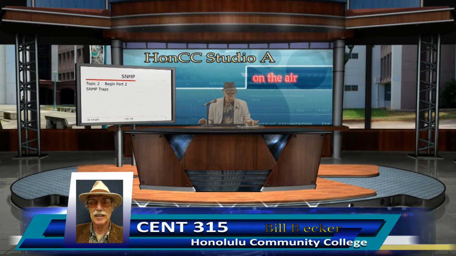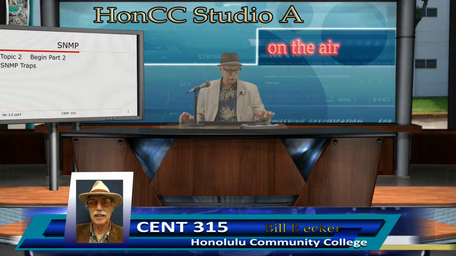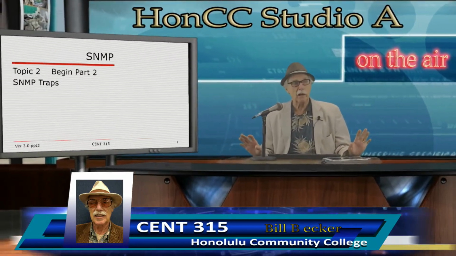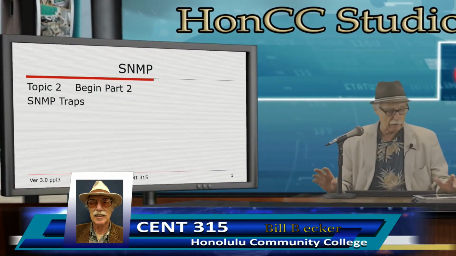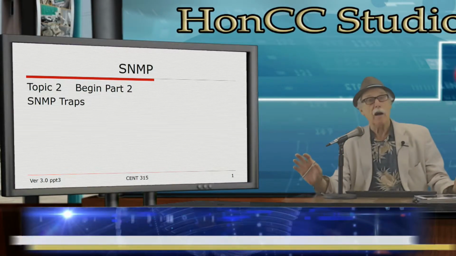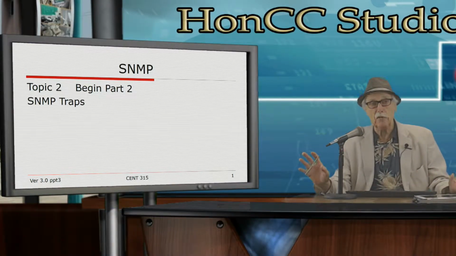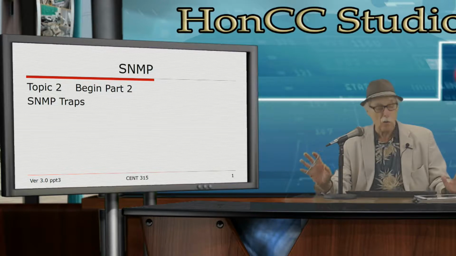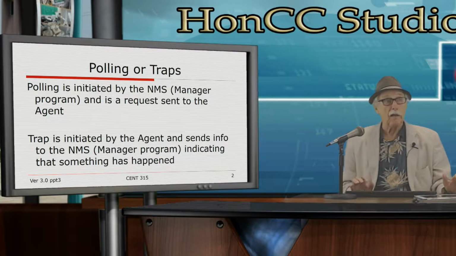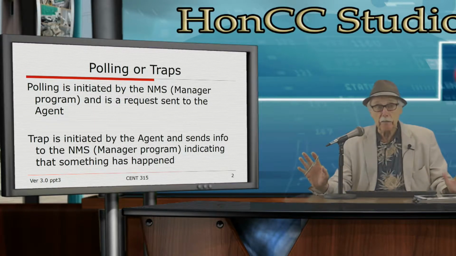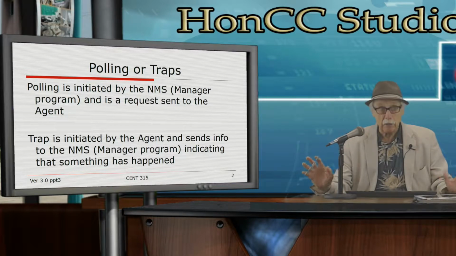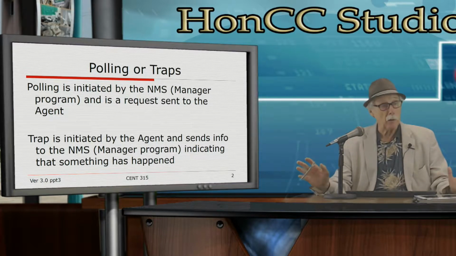Let's see if we can bring it in a little bit closer here. So you've seen, we've talked about SNMP, we've looked at the NMS where we were sending polling, and remember that they had polling? And polling is initiated by the NMS manager program, and the request is sent to the agent. Okay, that's what we did last time, using net SNMP command line.